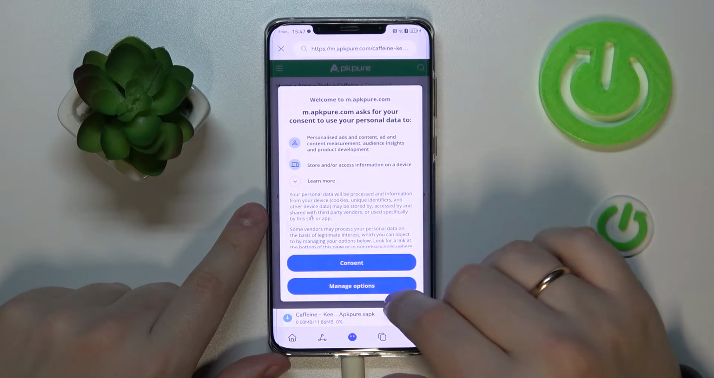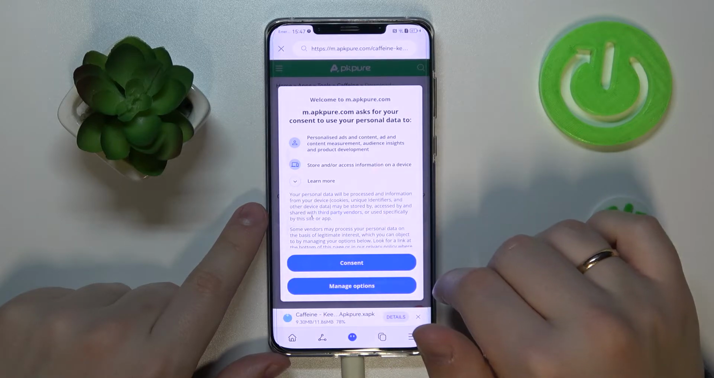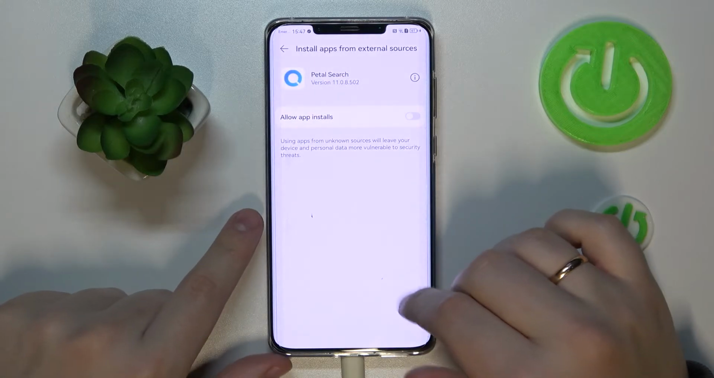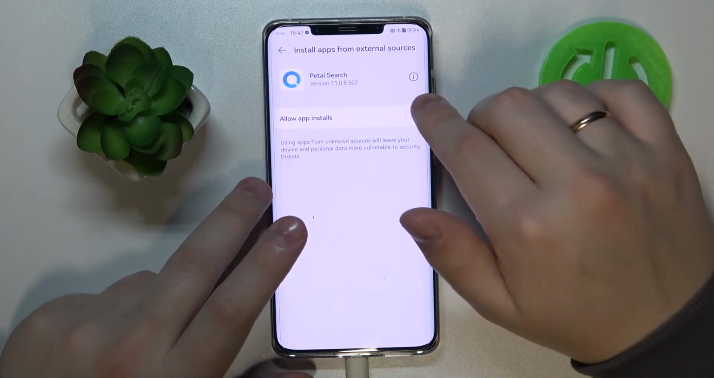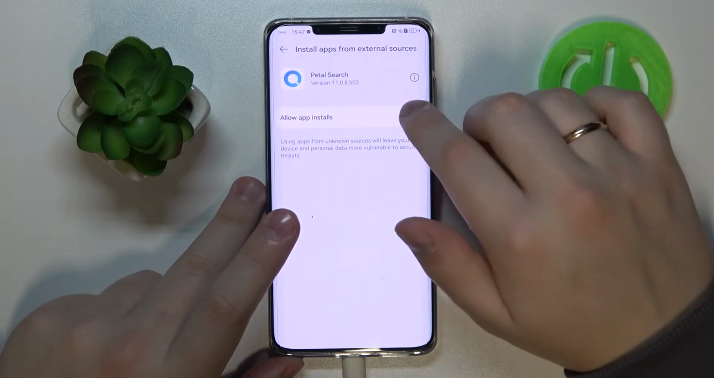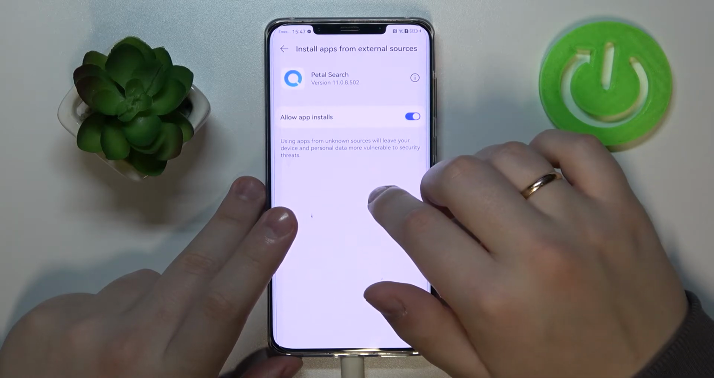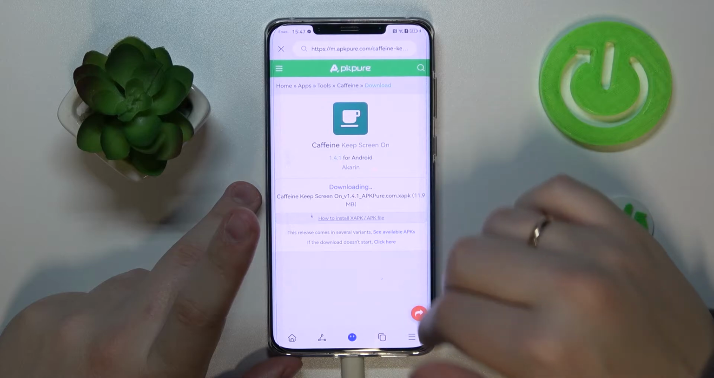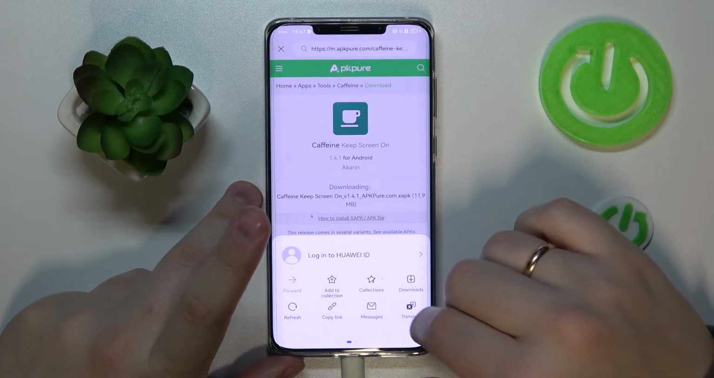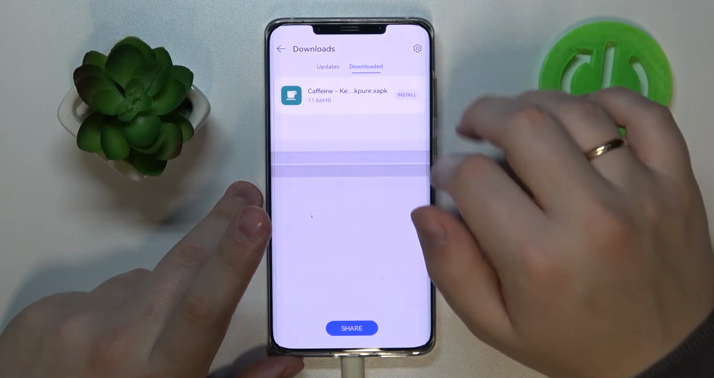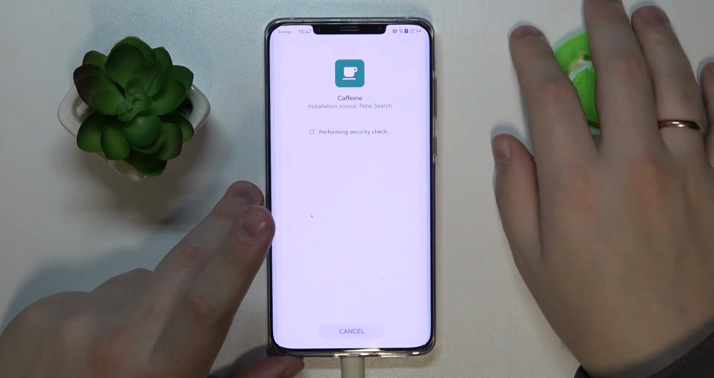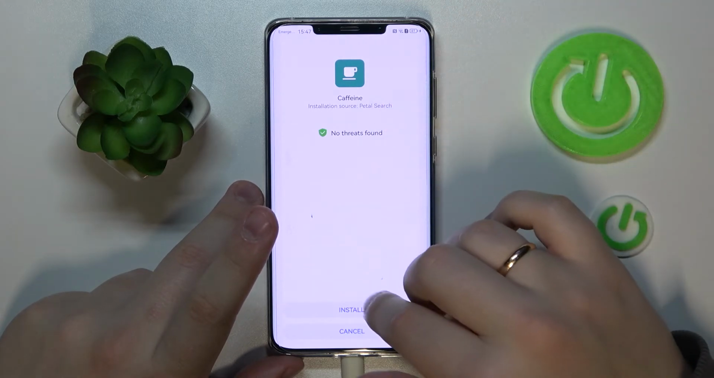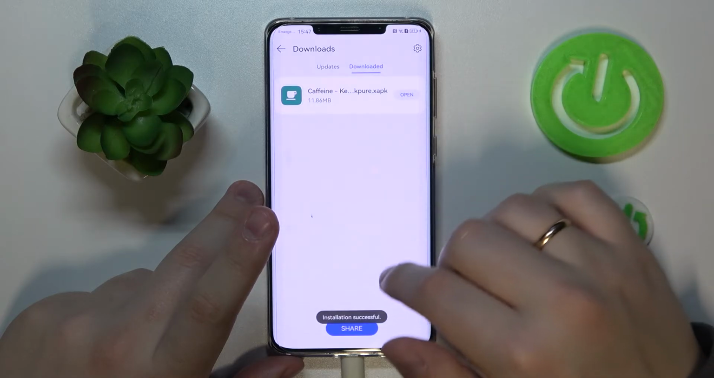So confirm the download process. Then allow any search engine that you use to install apps from external sources. Now, let me try to install it once again, like so. Once the security check has been performed, just confirm the installation.